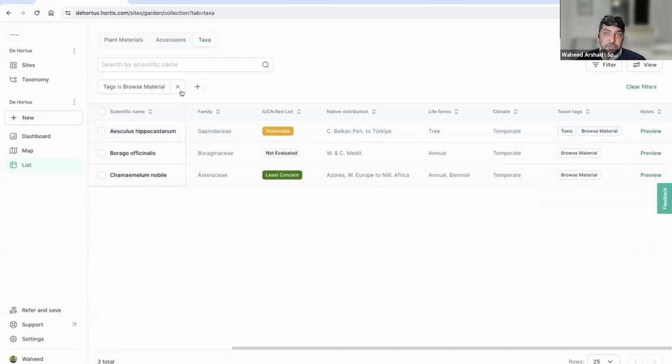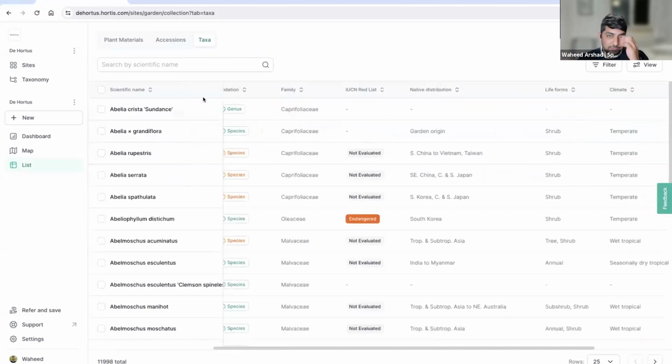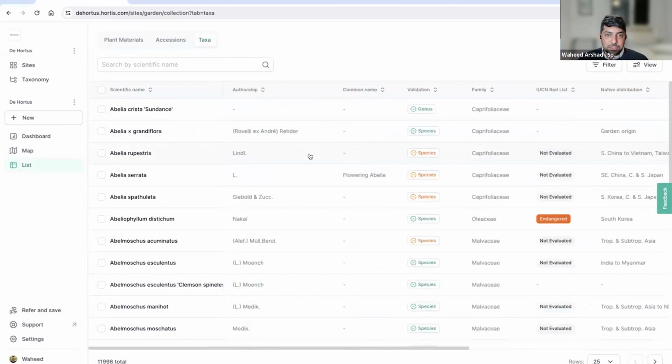You can also search for notes as well. So there's a lot of flexibility there. But for now, I think I'll leave it at that and hand back to Havard.